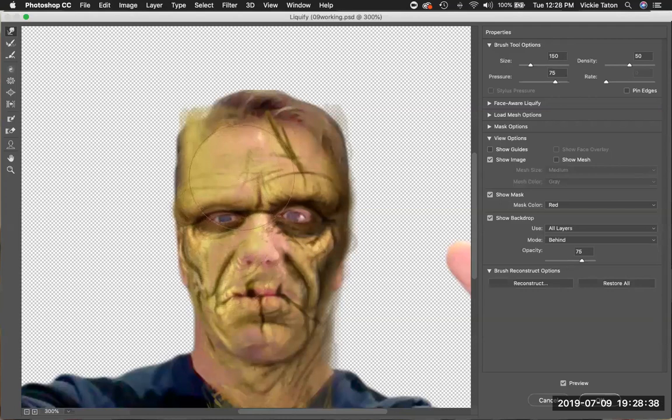Basically, you want to hide his eyes. And then do the same over here. Pull down. There's a lot of flexibility in this. You can really work on it and create your own look here. There we go. And then we've closed that gap around the eyes. We want to go ahead and click OK.